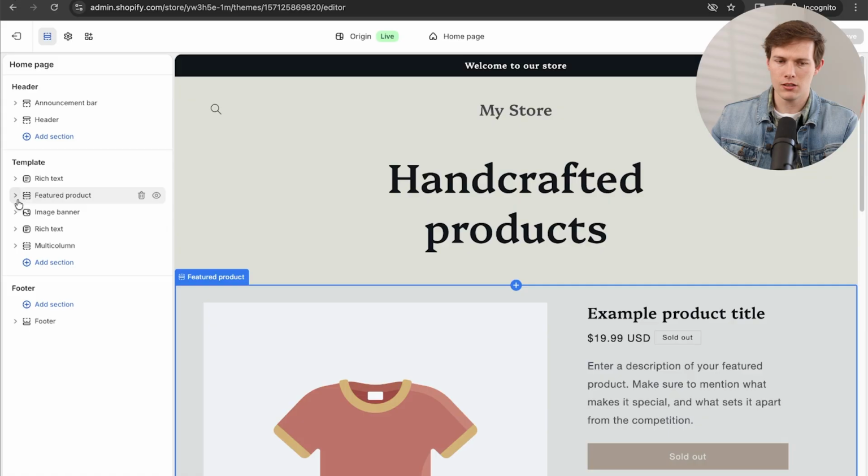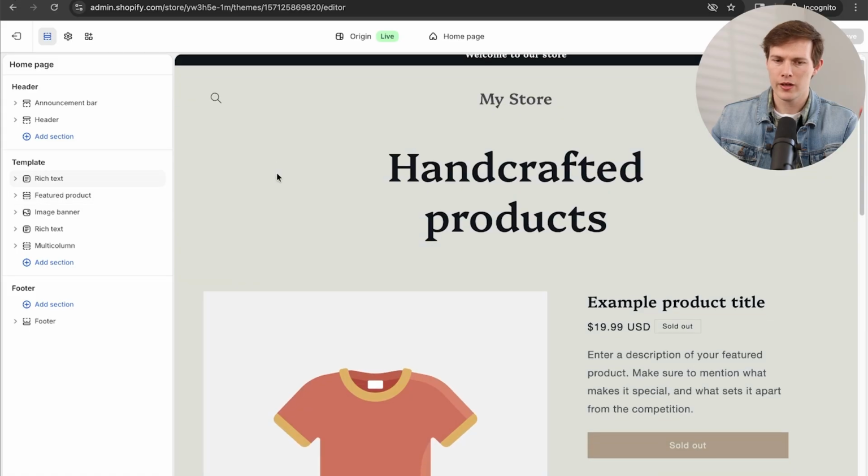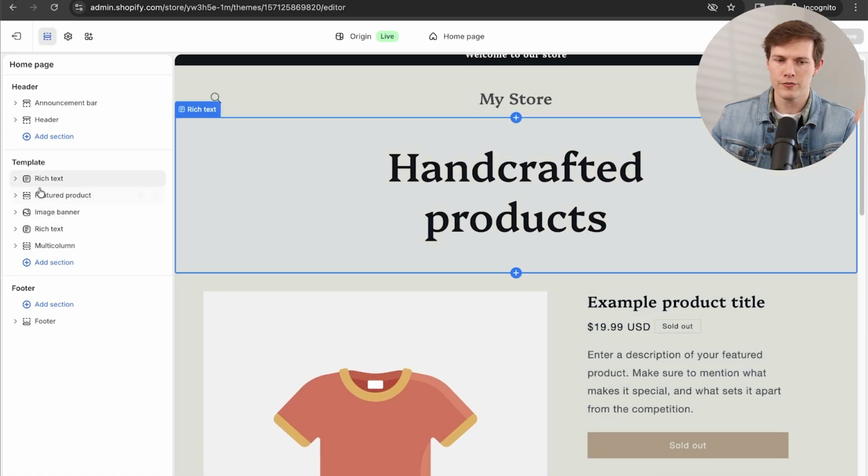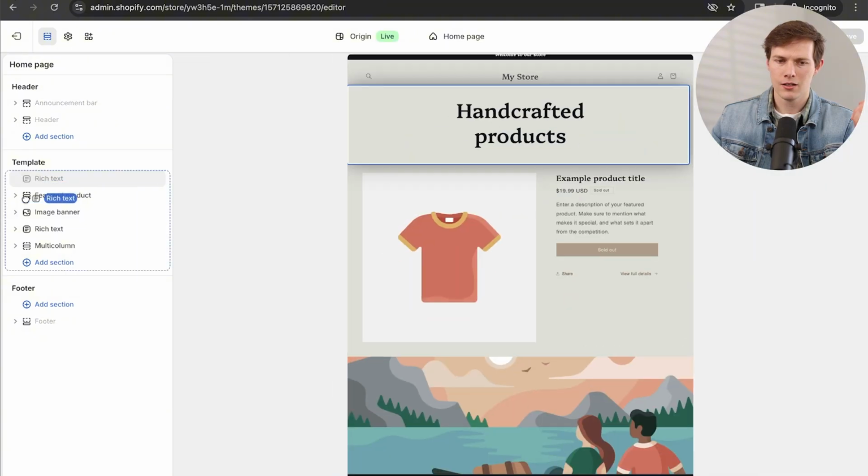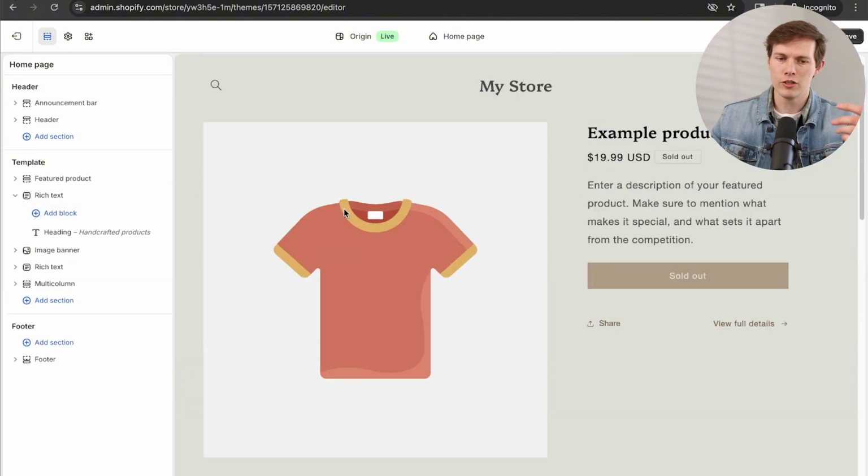You can edit these on the left side. You can move them around. So if I wanted this text to be below the featured product, I can hover over the six-dot array here, click it, and drag it down. And that moved it below there.